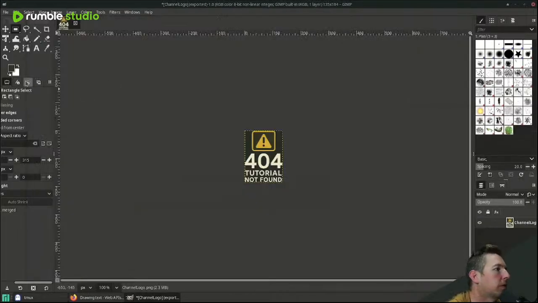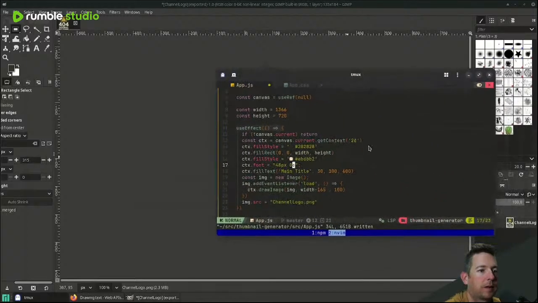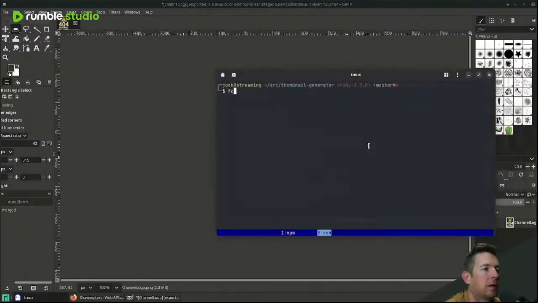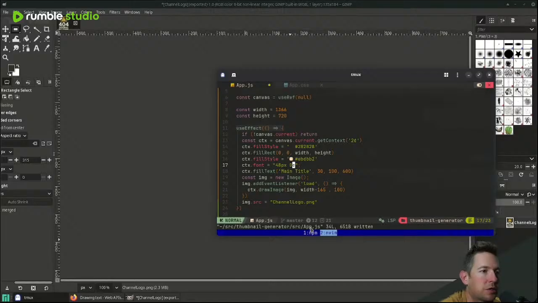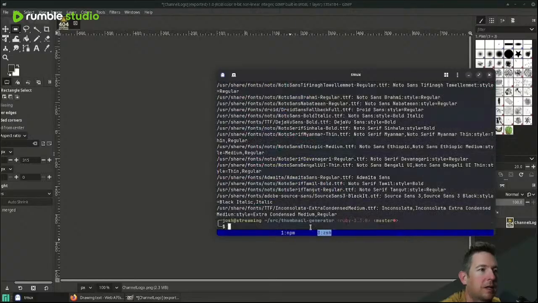We'll get this from... Was it actually, you know what? Was it FC list? FC list, I think. Yeah. So I'm going to use DejaVu Sans Bold, I think. Could I have used Tmux to copy that? I sure could have. Oh, did I just screw up my copy? I sure did.